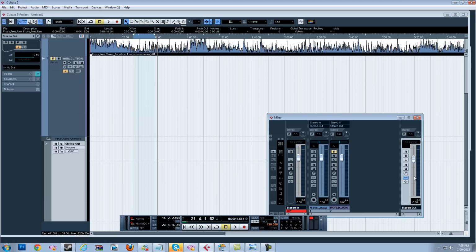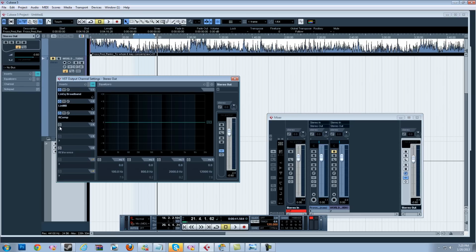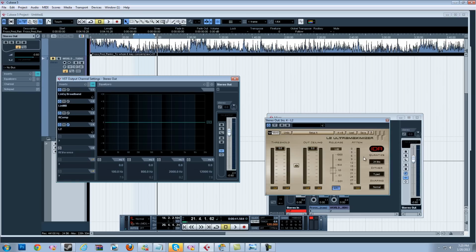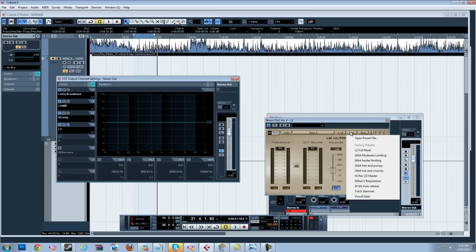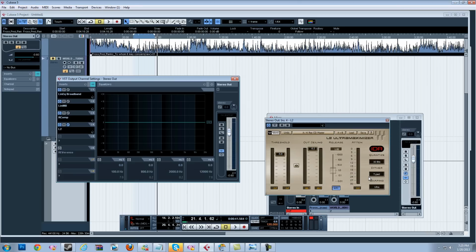and now we're going to go ahead and do the L2. Now the L2, I just use a simple plugin. I go to load, and I do the high res CD master. In the out ceiling, I put it at -0.3 or -0.4. For this one, I'm going to go ahead and do -0.4. But keep in mind that for hip hop songs, I usually do -0.3.